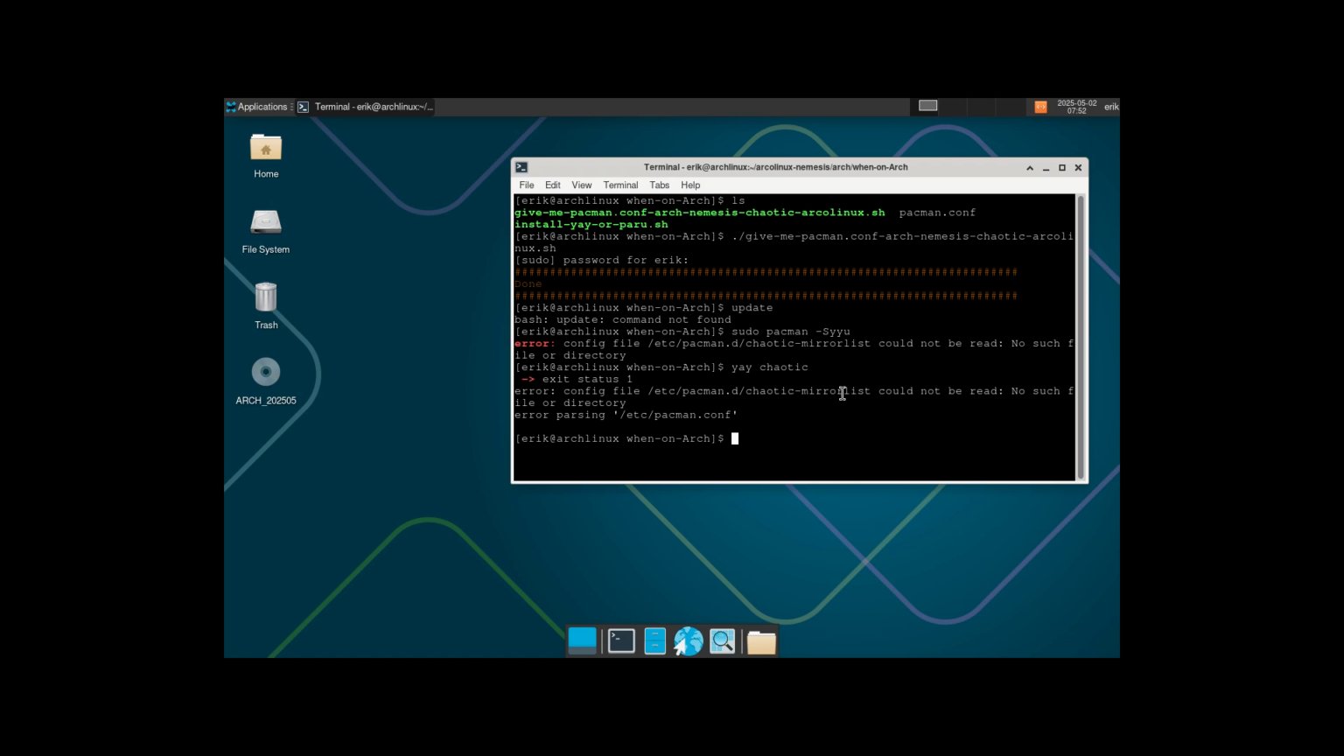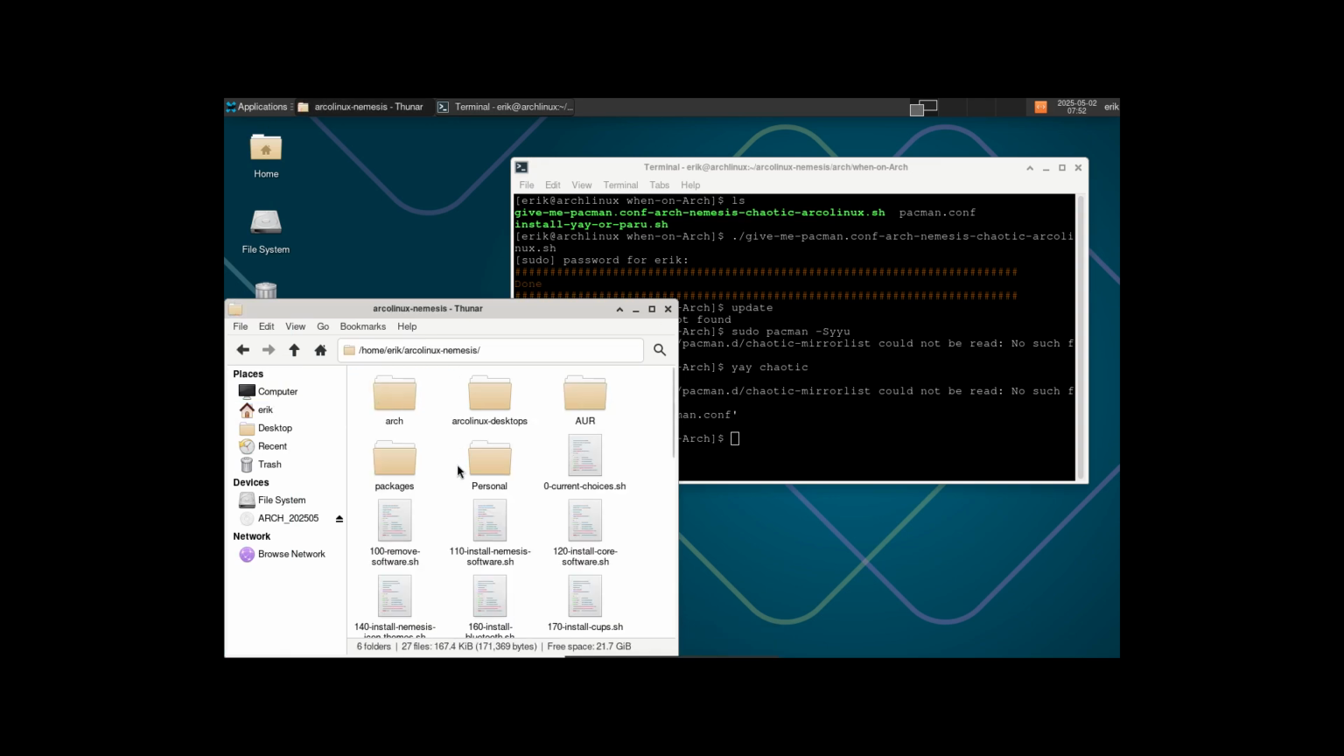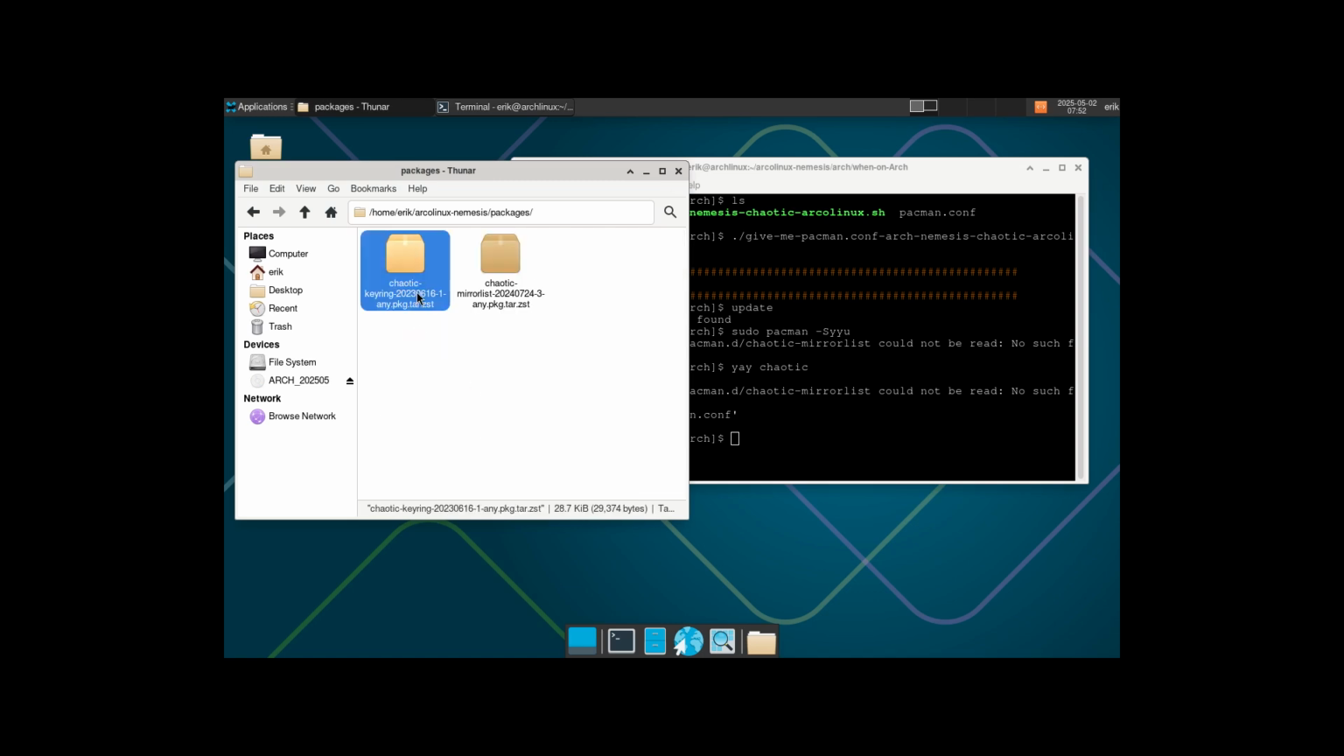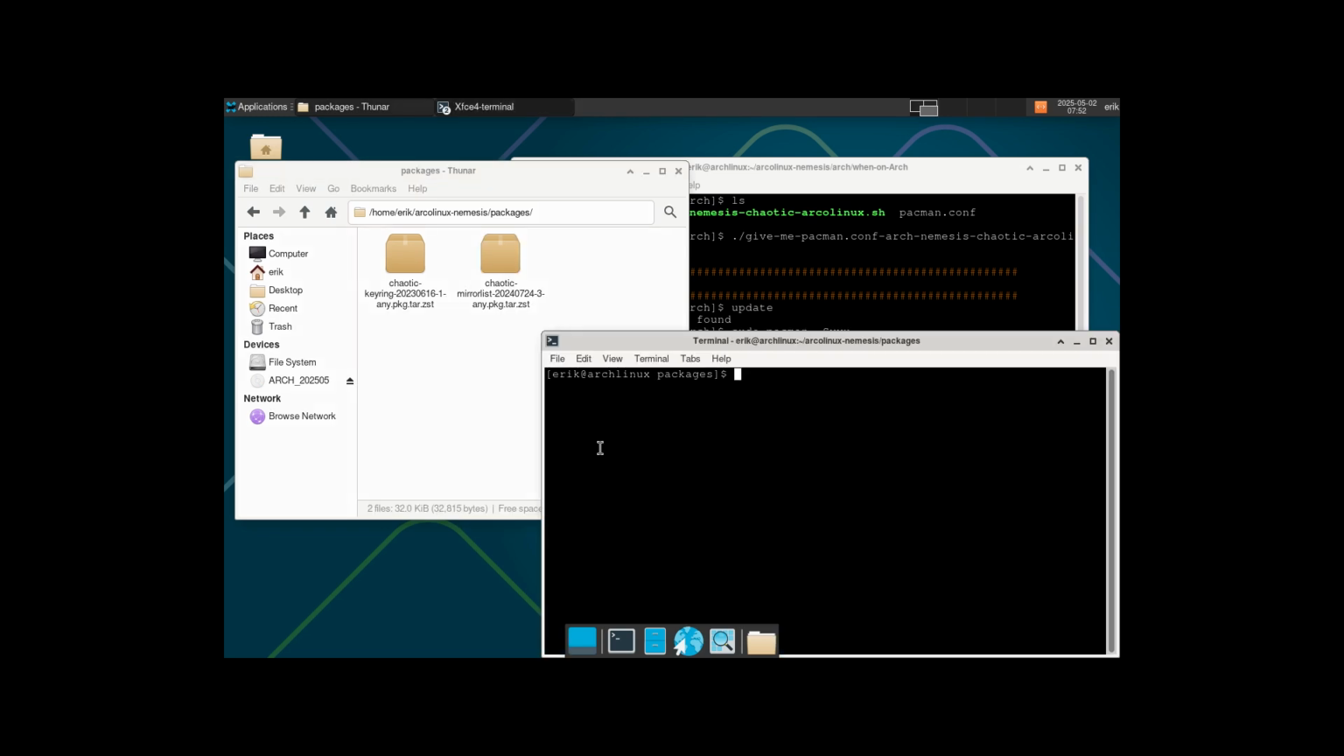I can script it, or I can just do it, but let me show you visually already what I'm gonna do. Here is a folder packages, and in folder packages is the keyring and the mirrorlist from chaotic. So I'm missing these two. Basically, I need to do sudo pacman -U, and then those two, right? Those two guys.